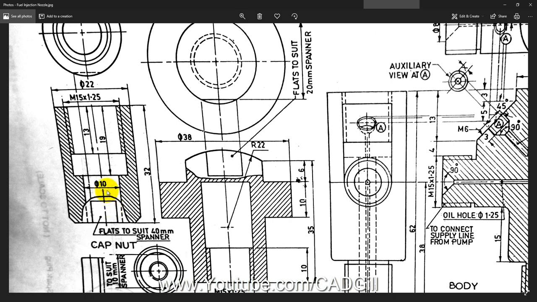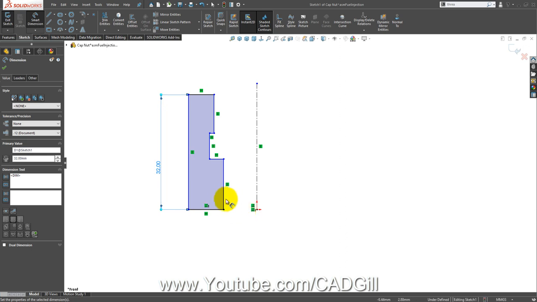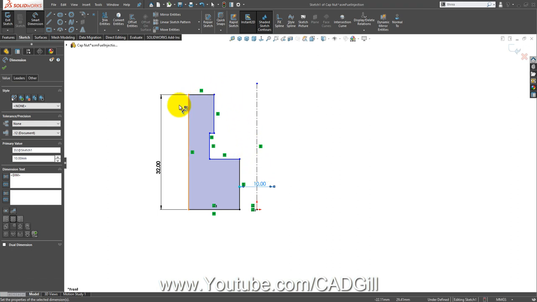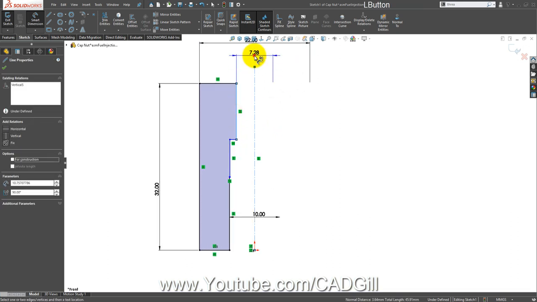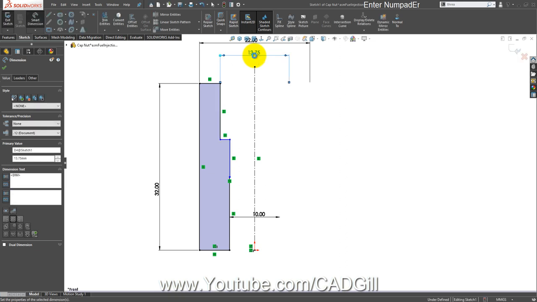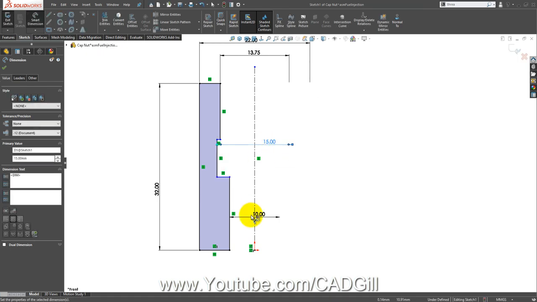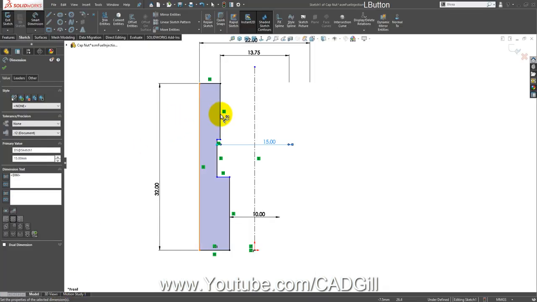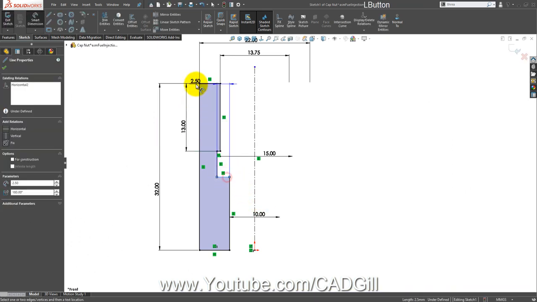Okay, 10, 32. Okay, the outer dia is 22. This is 13.75 because this is M15 tapping here, okay. This is 15. Let me see. Okay, this is up to 13 and then 19. Okay, this is 13 and this is 19.